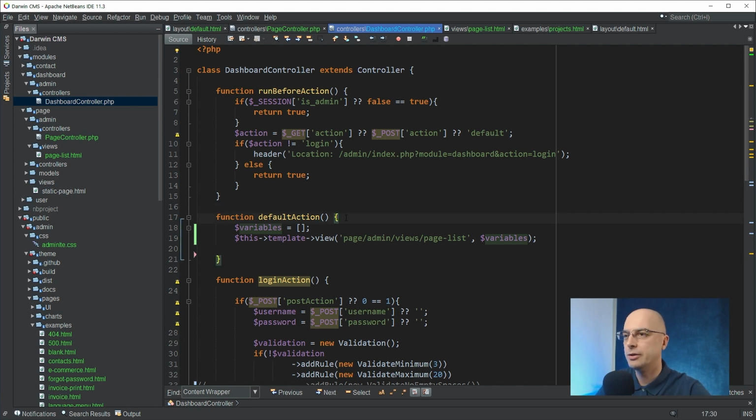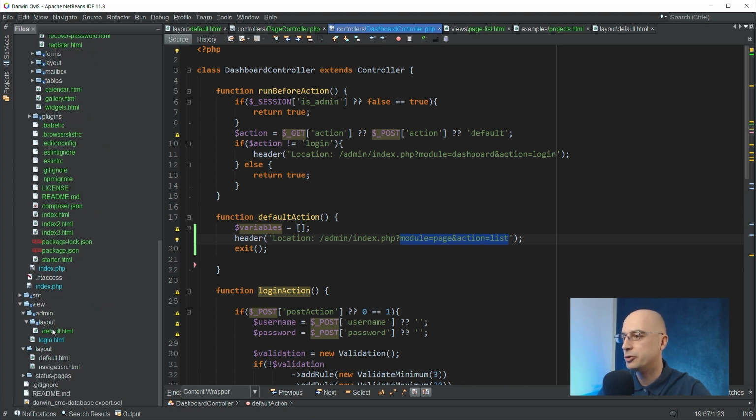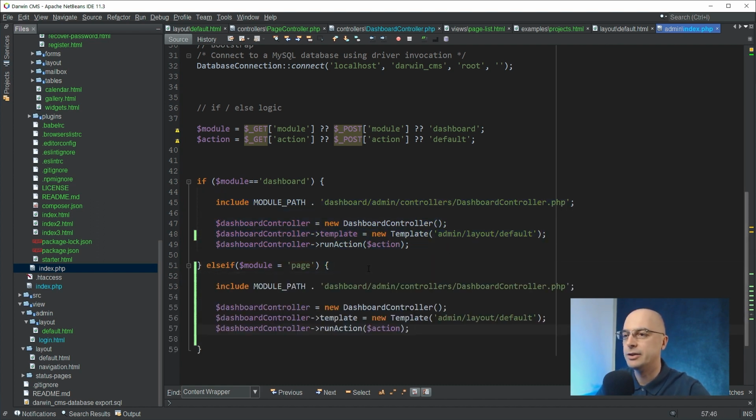So instead of including it here inside of the dashboard controller, just as a quick workaround, we are actually going to redirect from here to our newly created module inside of our module page, and the action will be list. Then we can look at this action list and this module parameter here inside of our main HTML index PHP, sorry. So when we see that else if the module equals page, as we had in our redirect, we are going to redirect to another controller.